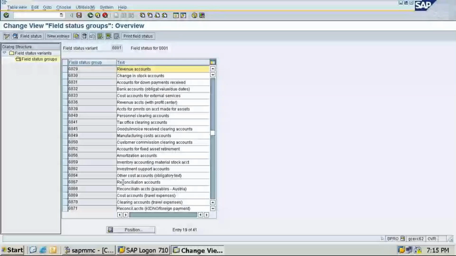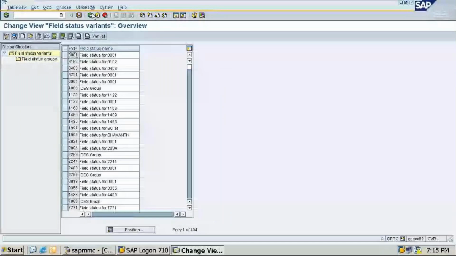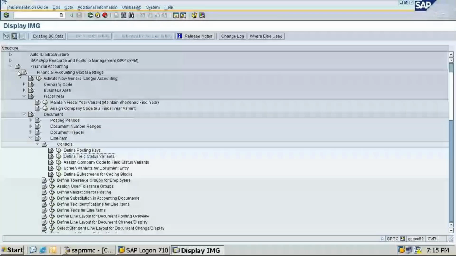So likewise, we have to create now the field status variant. So what we need to do here, click on this position. Now I'll show you once again. Go to the financial accounting global settings, document, line items, control, then define field status variant. If you double click on this, you will get the screen. Copy the first one, 0001. Once you click on copy, you have to click on copy as.